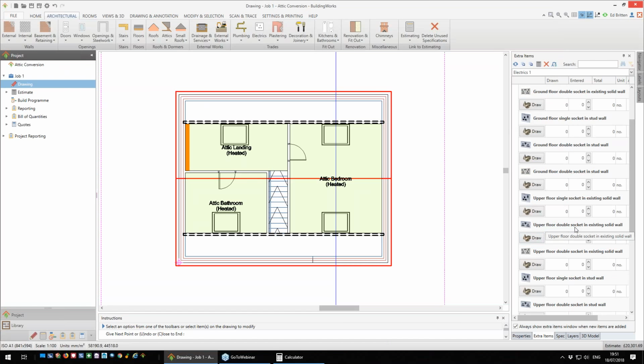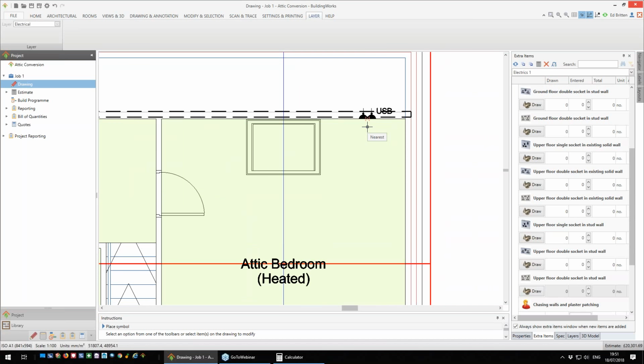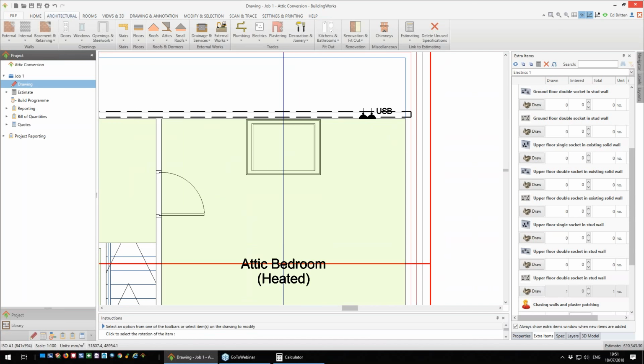So I could do an upper floor double socket to existing walls, so that could be going in the end, or an upper floor double socket in a stud wall. So we might be wiring these into the upstands, for example. And I can either draw these to position them, or I can just say I want a quantity of them to make an allowance.